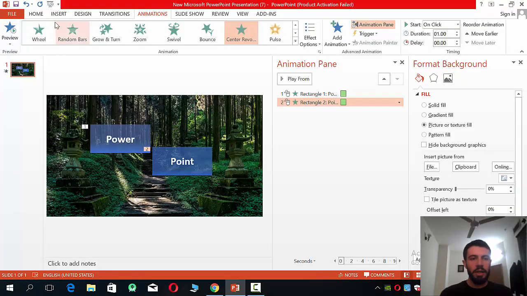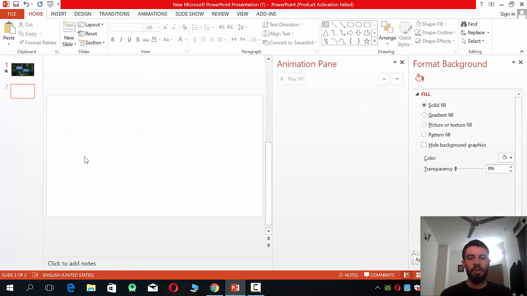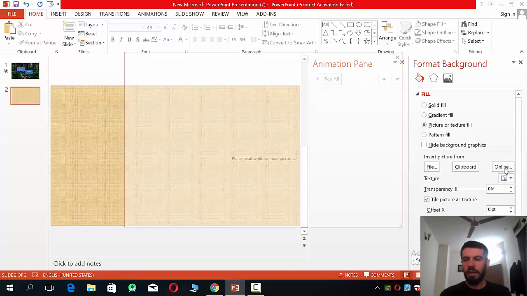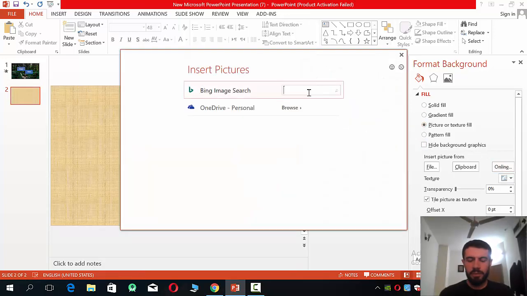Now go and create another slide here, for example, also without anything. In this slide, I want to create something. The first thing, I want the background. Format background, and go to the background. I want to add a picture from the internet. There is a problem. I want to choose another image.